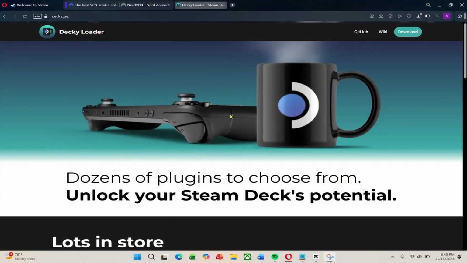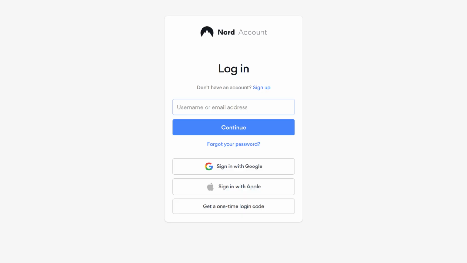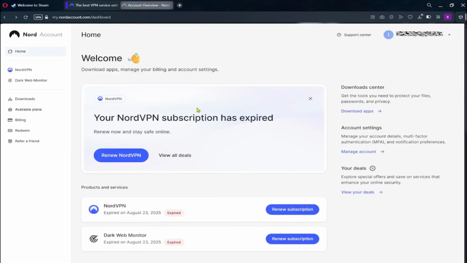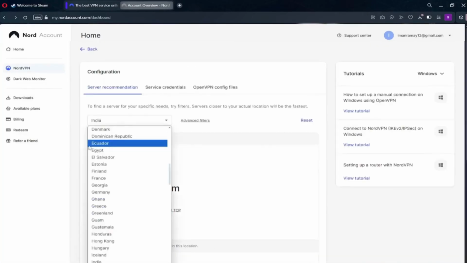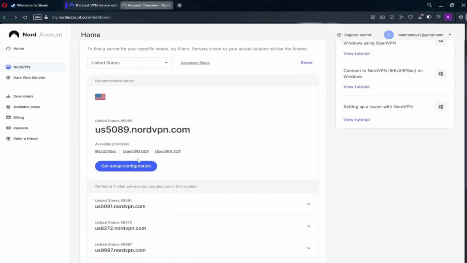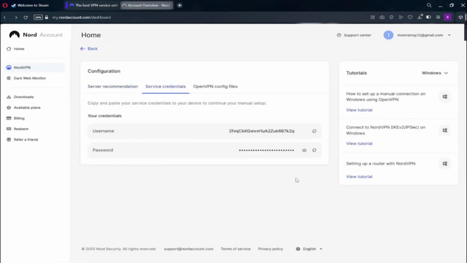Log into your NordVPN account with your email and password. Once logged in, scroll down to the Manual Setup section. This is where you can download the configuration files you'll need. Choose the country you want to connect to, for example, the United Kingdom, and download the OpenVPN UDP file for faster performance. Next, on the NordVPN website, locate your service credentials. These are separate from your regular login, so copy them and keep them safe.